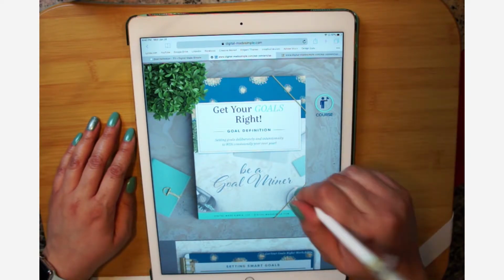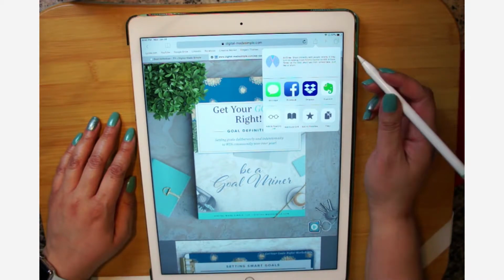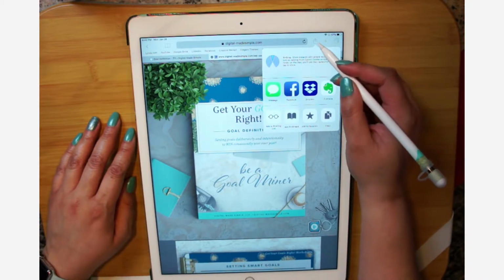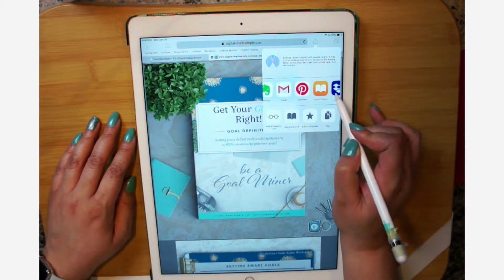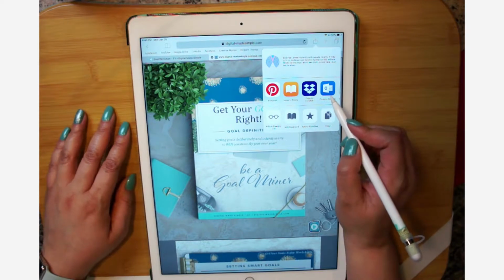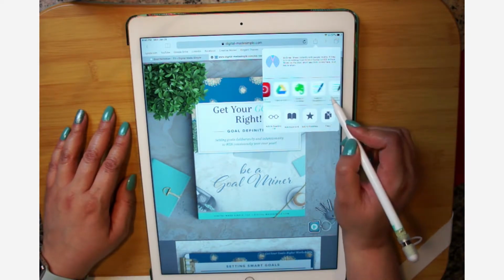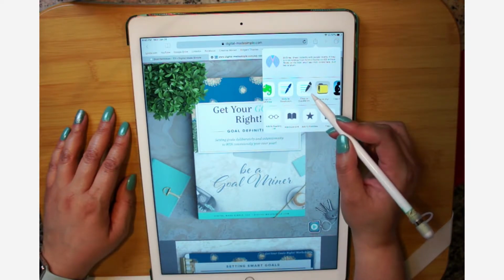So basically, what you're going to do is you have the PDF open. Then what you're going to do is click the share button, which is that little box with the arrow sticking out of it. And then if you have GoodNotes installed, or maybe you have whatever your note-taking software is, if you scroll through, you'll see that you can copy for GoodNotes.